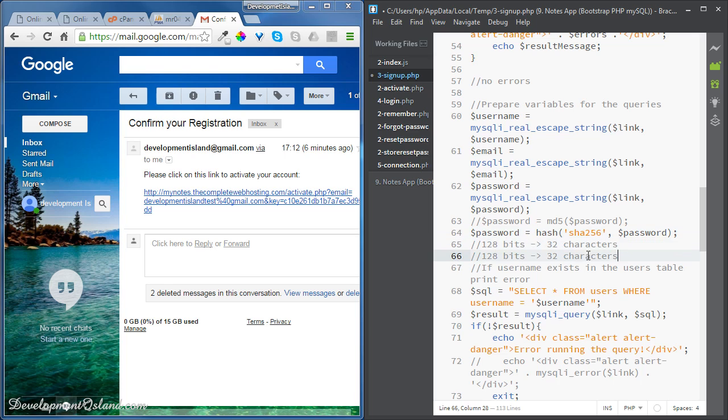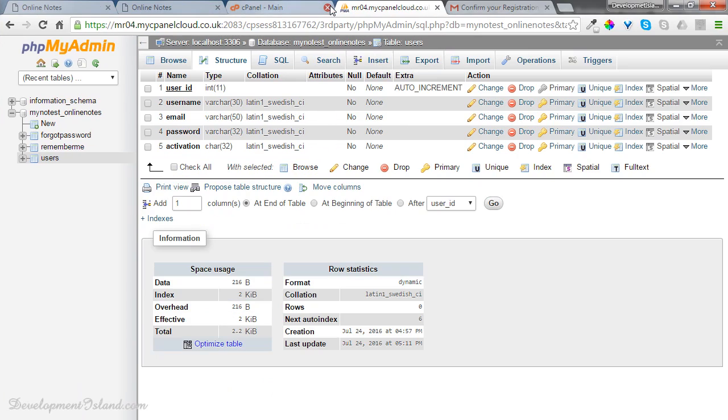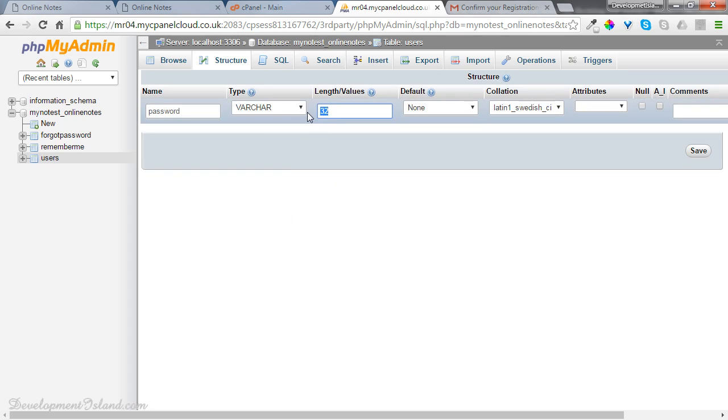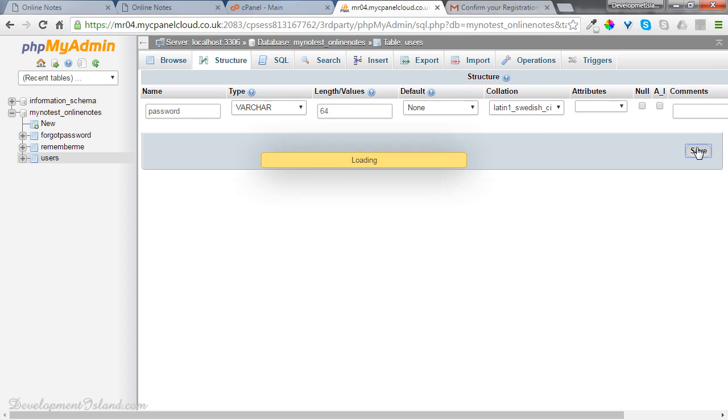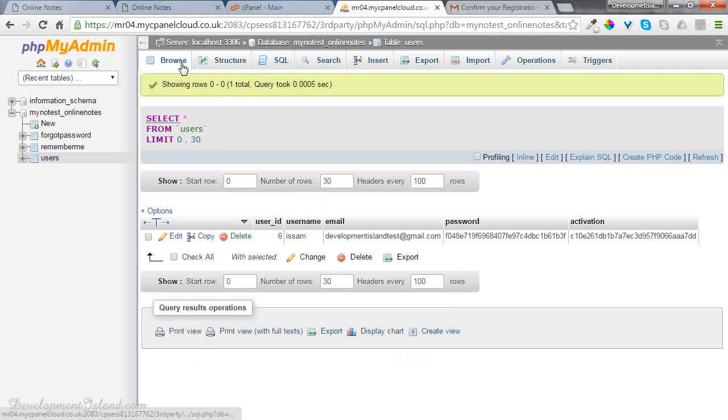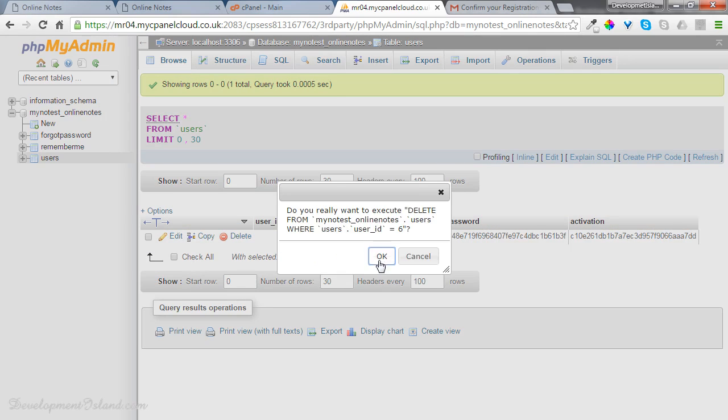Okay, as we're going to be storing this in hexadecimal. So you're going to go back to our table, okay, and then change the structure for the password to 64 characters rather than 32. Okay, and let's save. Okay, and for now let's just delete any records that we've got there.